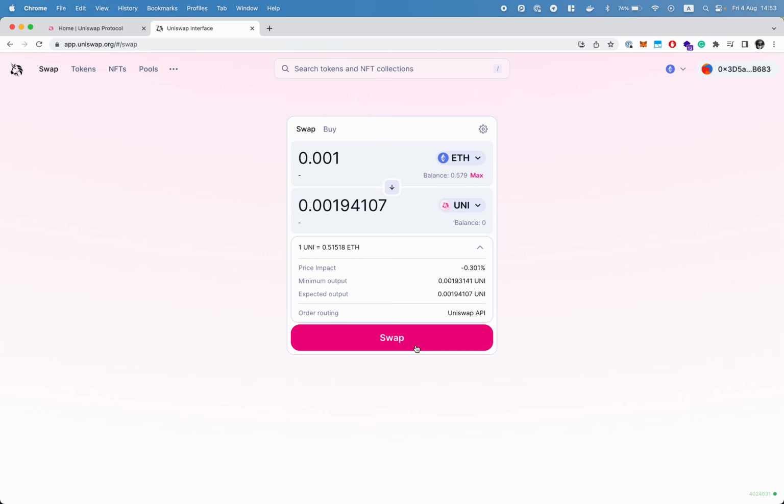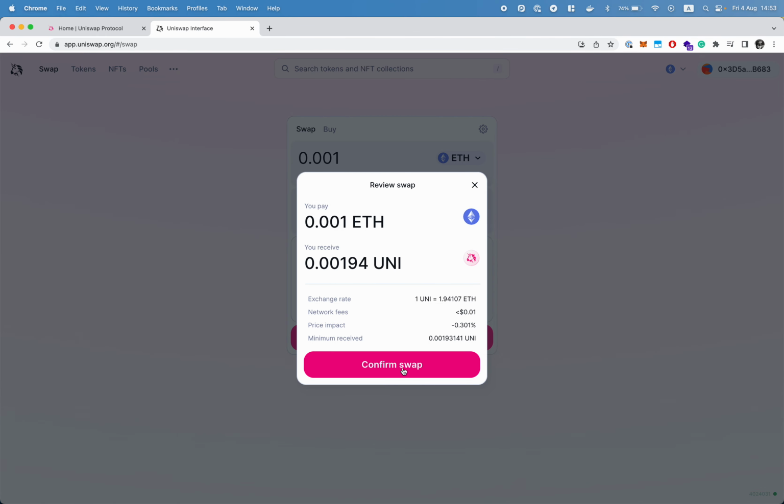Let's do the swap. You're gonna see you're gonna pay this one, you're gonna receive this one. You're gonna see the exchange rate here. The one UNI equals 1.94 Ether. This is just on the testnet, in the mainnet in real life there's totally different exchange rate right now.